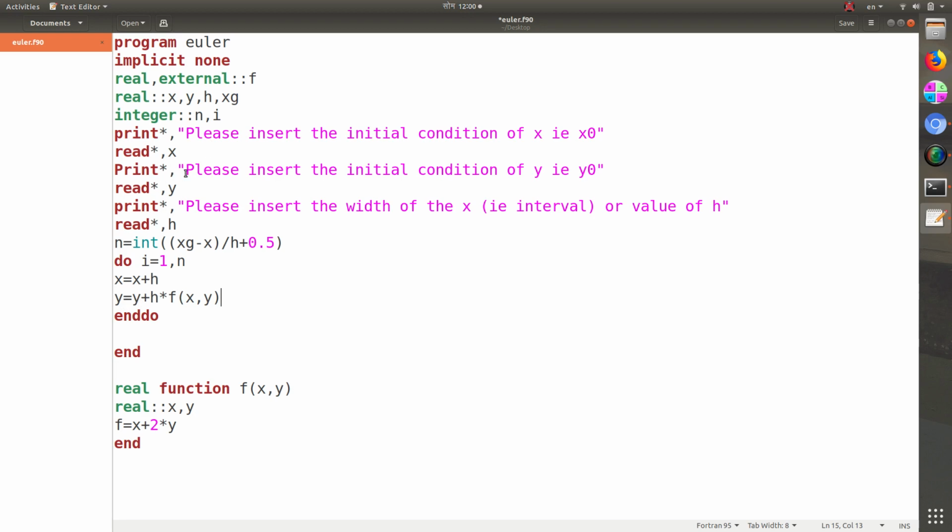This is our initial condition of y. At first i equals 1, the y would be exactly the initial condition of y, and the next y would be calculated. So here this is x0 and y0 for i equals 1. Similarly for i equals 2, this would be x1, this would be y1, and this would be y2. So this formula calculates using the previous value of x and the previous value of y. Okay, so this is our formula.